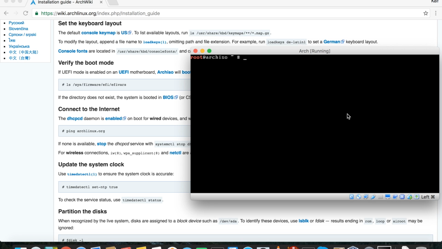Now, as it happens, I'm using a US keyboard because the MacBook Pros in the UK are actually US key maps with English characters sort of stamped on them. If you've got a PC, though, with a UK keyboard or a Spanish keyboard or whatever, you will need to load in your key map.